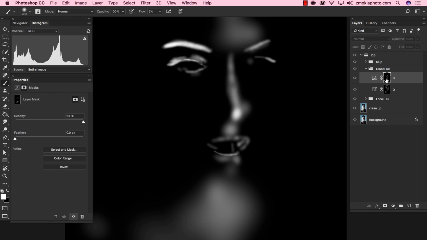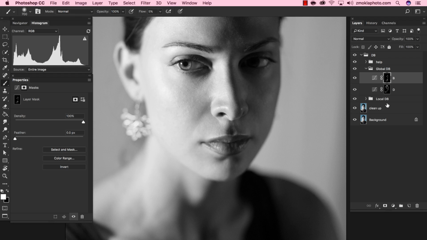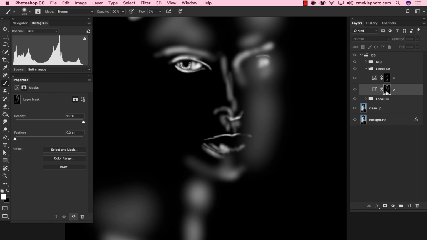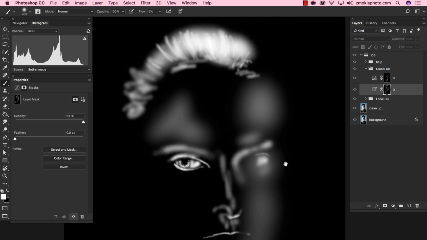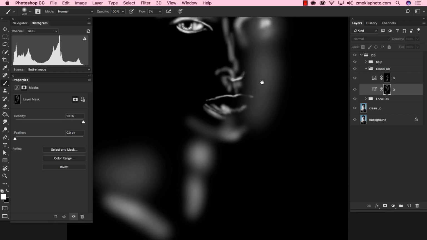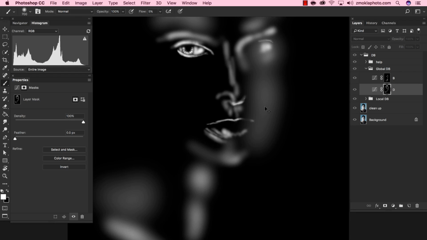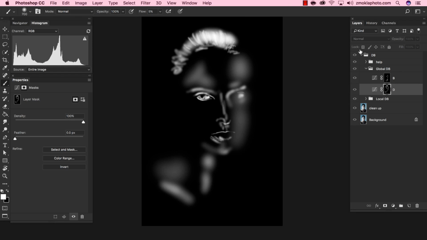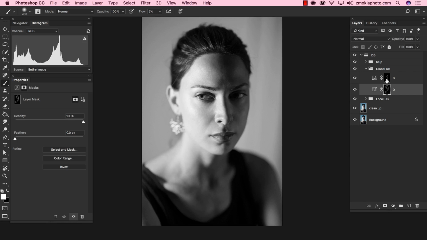Let's now again hold Alt key, click on the mask, and have a look at the dodging mask. This mask shows where I have brightened the image. It shows the dodging in the hair, in the eyes, the nose. So let's maybe zoom out, and this is my dodging mask. This is my burning mask.